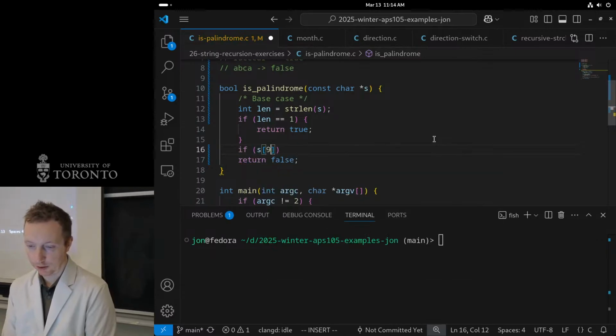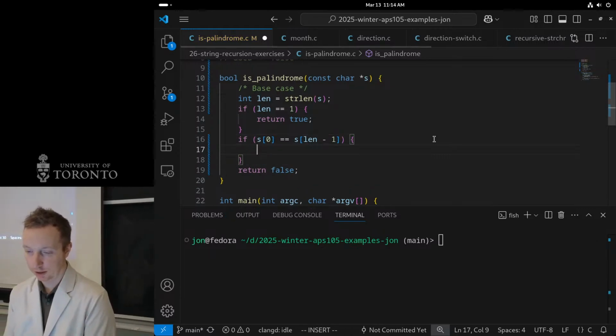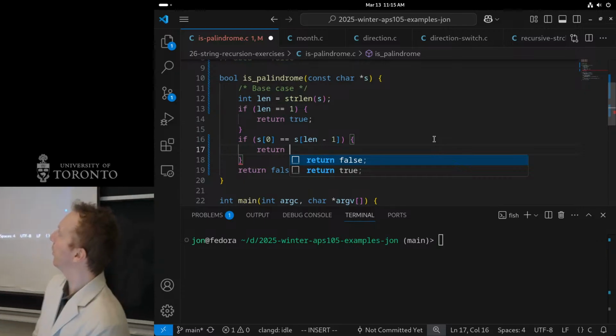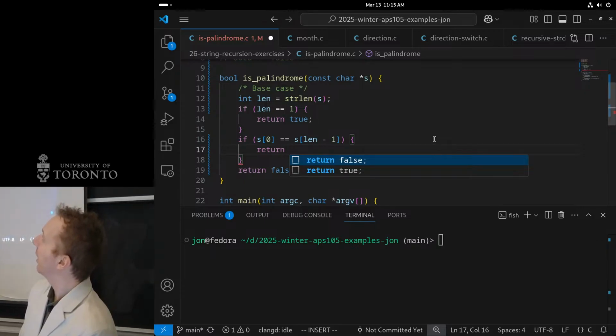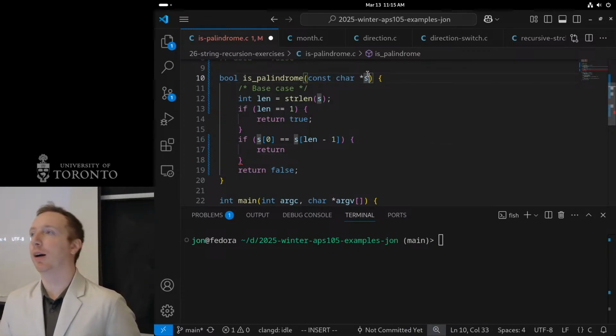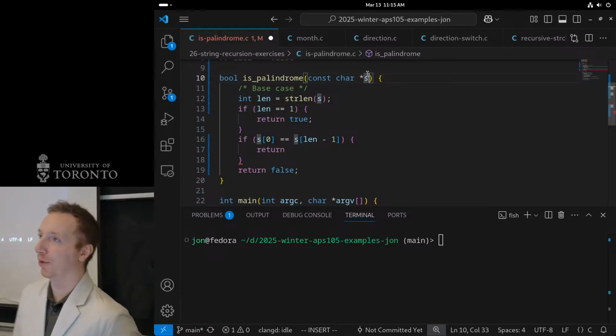S at 0 is equal to S at the last element, which would be len minus 1. Okay, yeah, so then I have to remove the first and the last element. In that case, this is a C string, so I'd have to do string copy or something like that. Seems like too much work. So can we do it without creating a copy of the string?